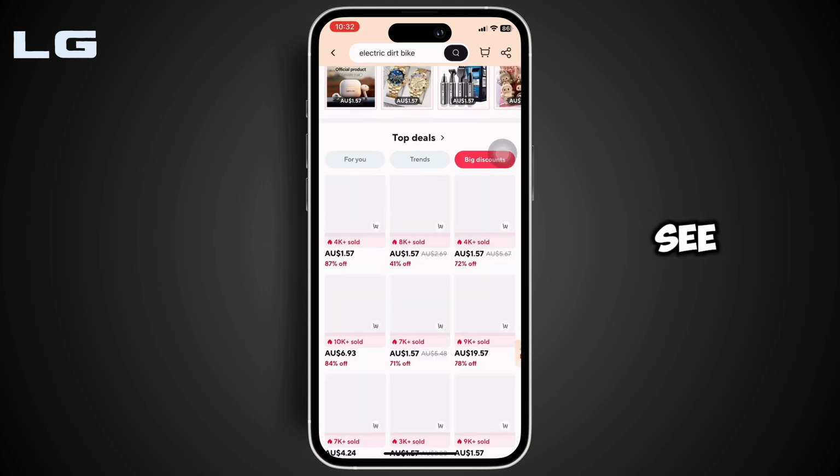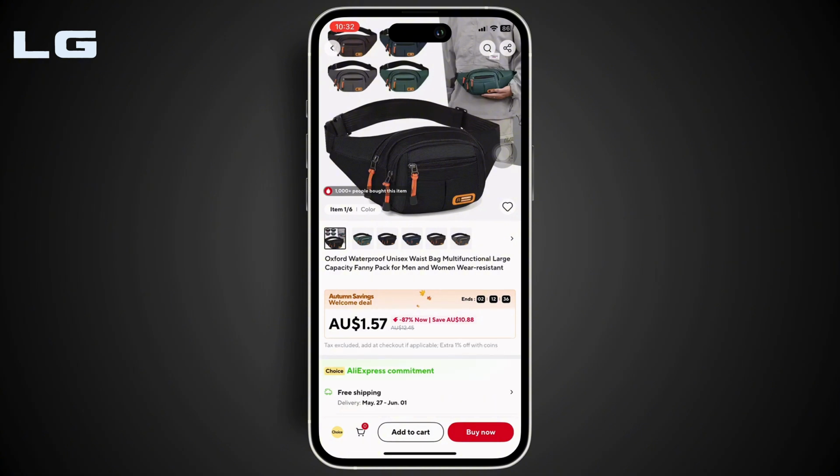You will be able to see tons of different offers and discounts. If you want to purchase, tap on Buy Now. Follow the on-screen process and you'll be good to go.